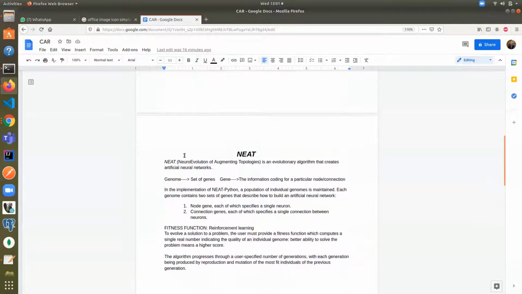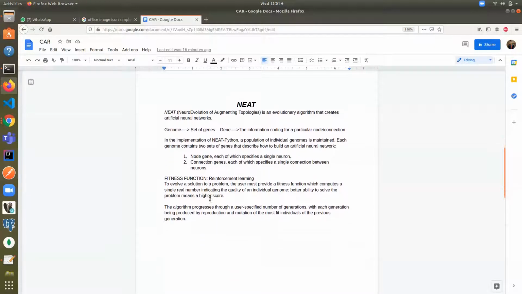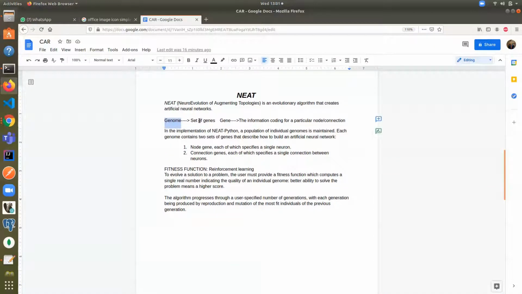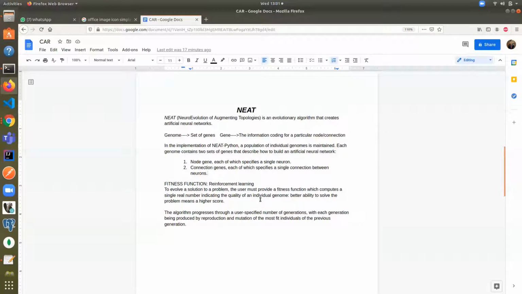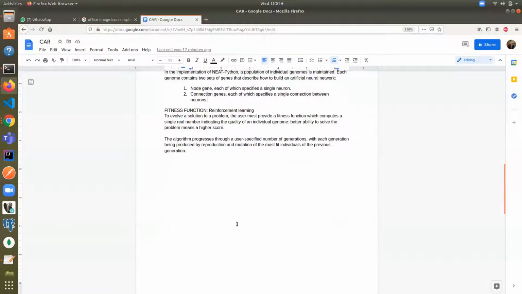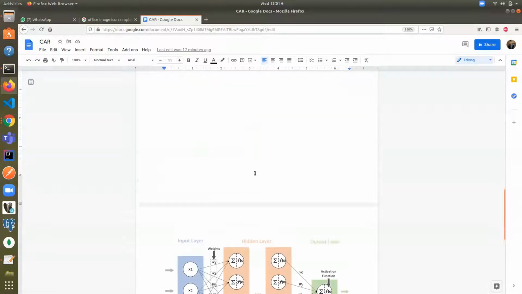NEAT is the term for NeuroEvolution of Augmenting Topologies. Here the term genome comes up, which is nothing but a set of genes, and each gene keeps the information of a particular node or connection. If you are familiar with these terms, then good. There's one fitness function. Whenever the car is learning, it is basically reinforcement learning. It gets some reward out of the input, and if it is positive feedback, it will take it, and like that, the fitness will increase more and more.